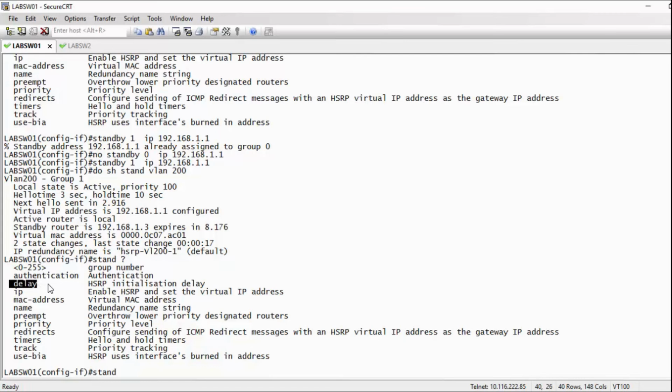Okay, so delay is HSRP initialization delay. Actually, you can increase the delays. Okay, so IP we already used, MAC address, we'll see what we can do on this. Name, yes, it's the same thing as a description, which we give on interfaces and other stuff. So let's go into another option, prompt. Every time you are doing anything, you have to go into the group also. So I just mentioned standby 1 prompt.